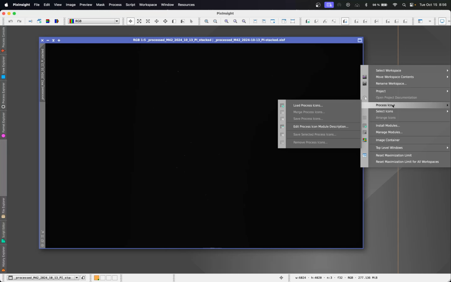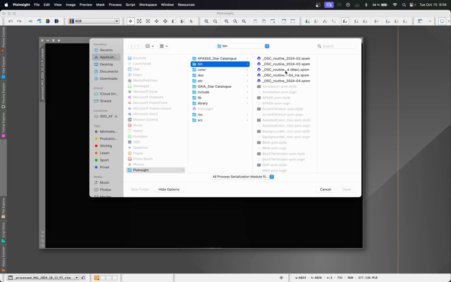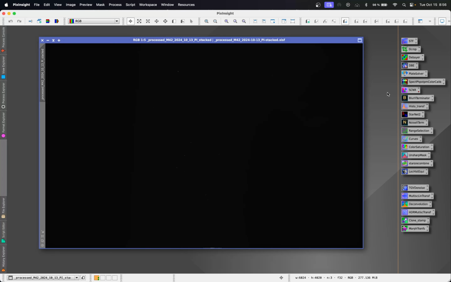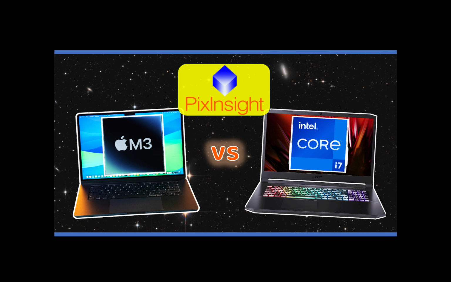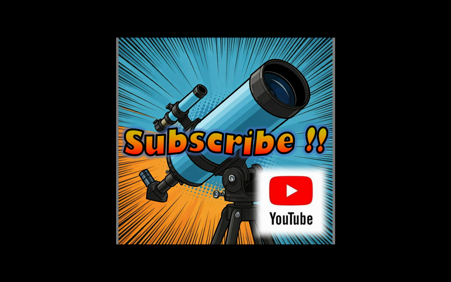So just right click, go to process icons and load process icons. I have a list already here, just open this one for the Mac. I also do processing on the Windows computer. I also did a YouTube video in the past where I compared processing on a Windows machine versus a Mac. So check it out if you're interested.